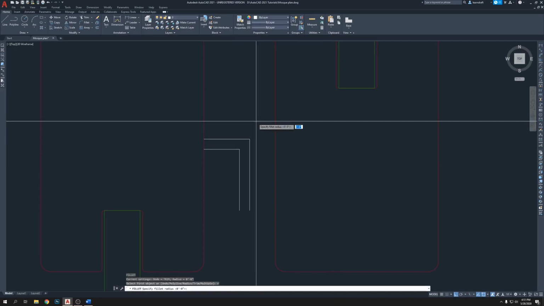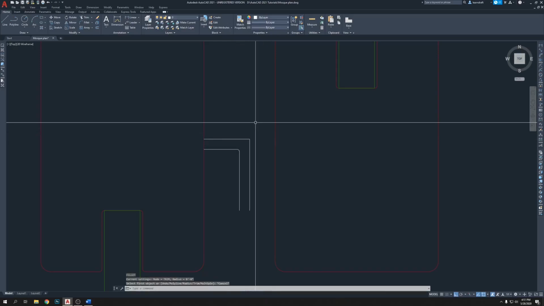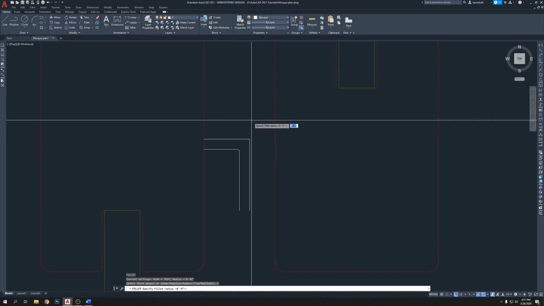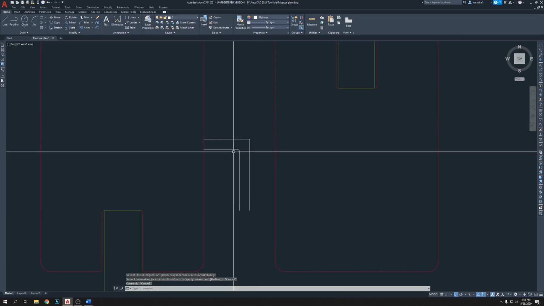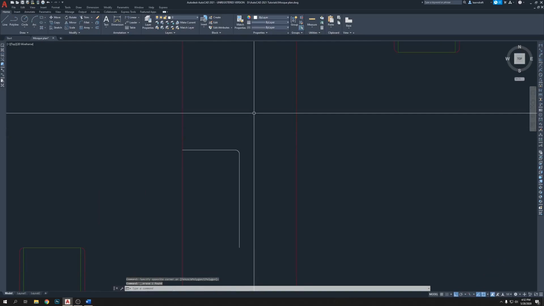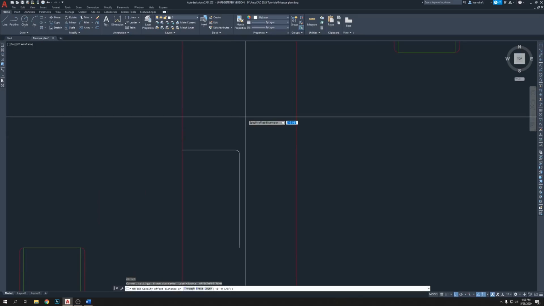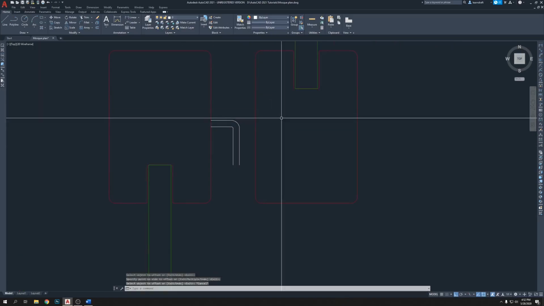Fillet radius 0.03125, enter. This one going to fillet a little bigger, fillet radius 0.125, enter. Actually 1/16 of inch, this one. So let's take this one out, offset 1/8 of inch. Okay, so this one is good.